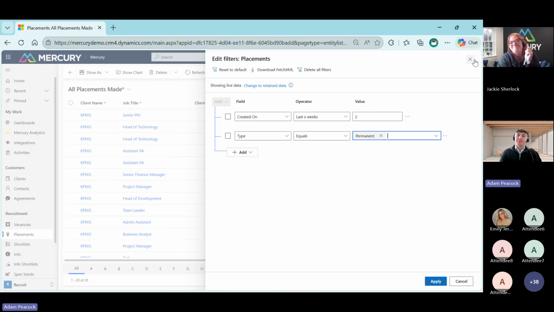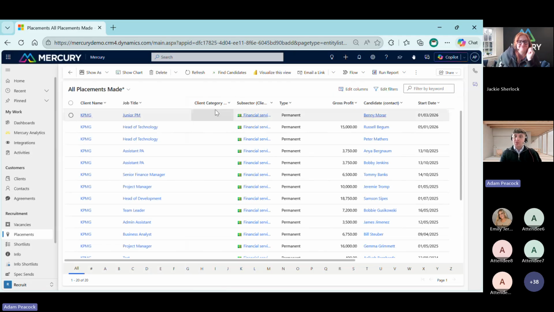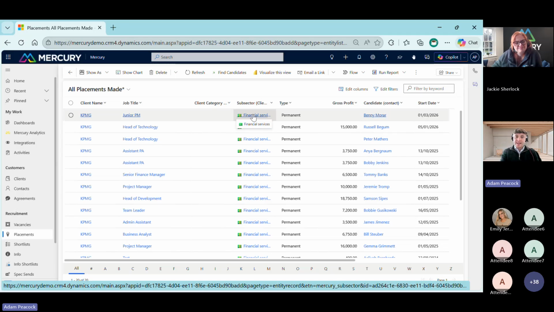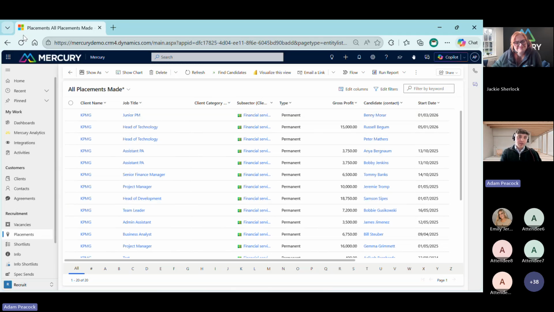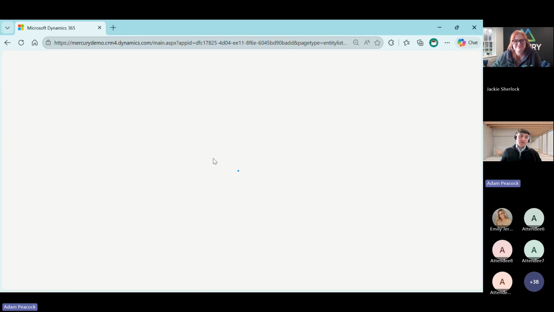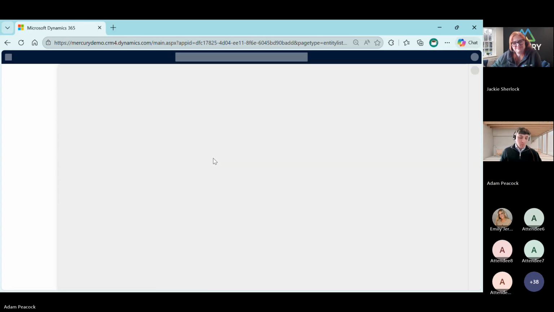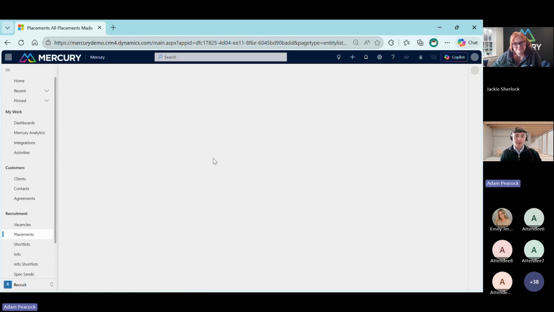Okay, perfect. Yeah, that Windows full stop isn't just Mercury specific. That's across Microsoft. So stuff like these subsectors, that's how I created all the different subsectors and drop-down options with a little bit of color and a little bit of categorization. But just coming back to the view that I had initially of all the placements made, I'm going to start charting up against that information.